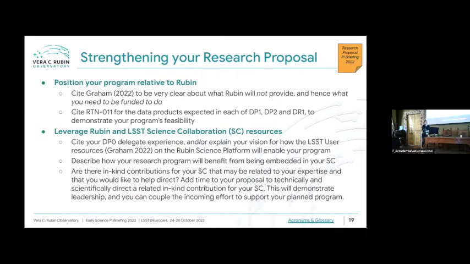Okay, so just a bit of a summary. I think I've said most of this, but just to summarize, this is about strengthening your research proposal. What do you do to strengthen your research proposal? First of all, you cite Melissa Graham's abridged document on the data products to be very clear about what Rubin will provide and will not provide, and hence what you need to be funded to do. Then you cite RTN 11 for the data products expected in each of the DPs, as well as the timeline and all the details about the project. And then you can also leverage the Rubin and LSST Science Collaboration's resources.